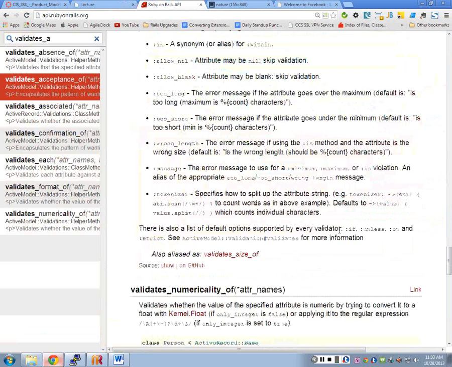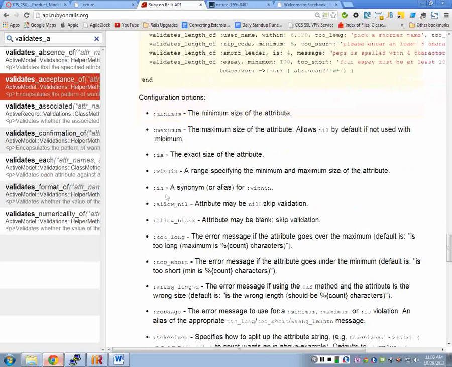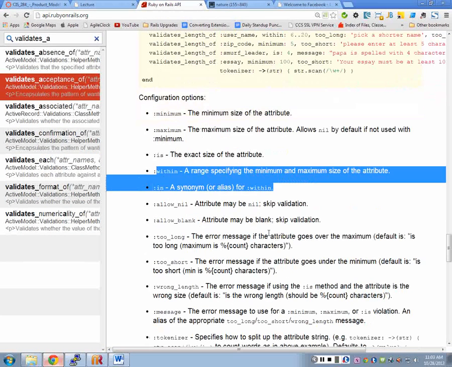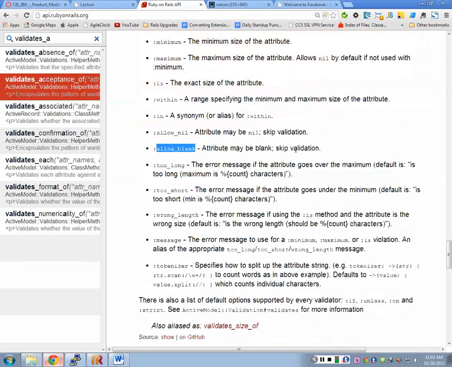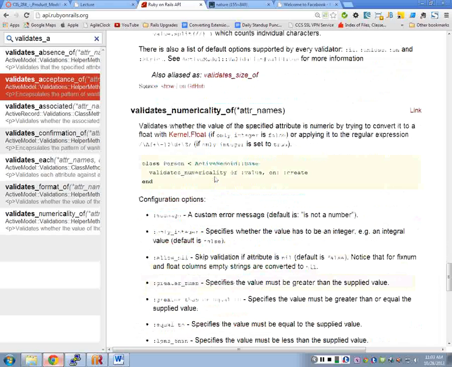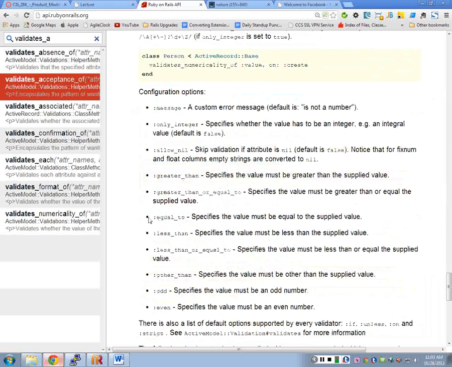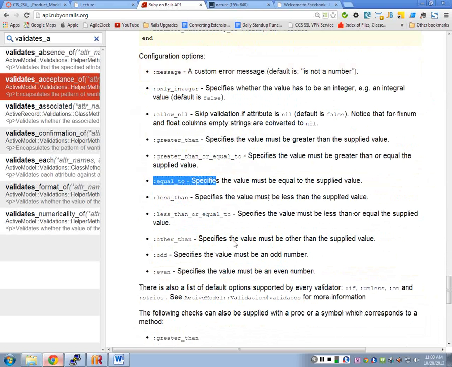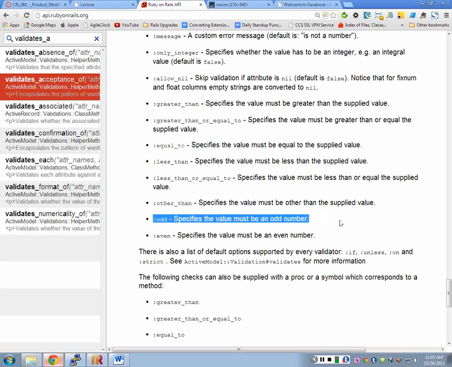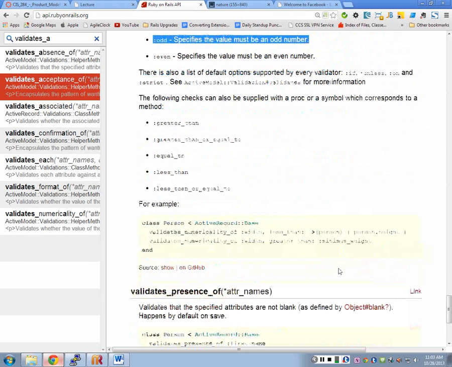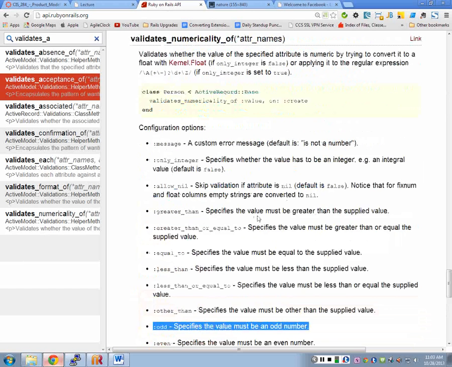So there's a lot of different things we can add. I can have within a range. I can allow blanks or not. I can change the message. Numericality of, I can say it's equal to or less than or equal to. I can make sure it is only an odd number. All kinds of weird differences that I can have for a number to make sure that they don't enter 0, for instance.